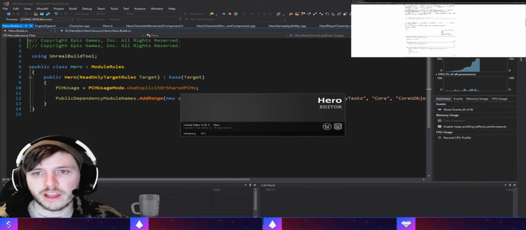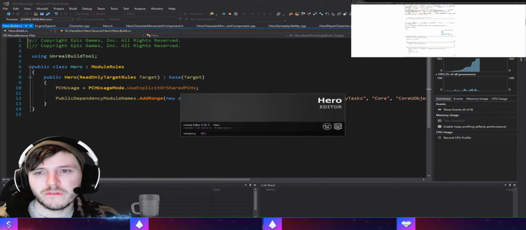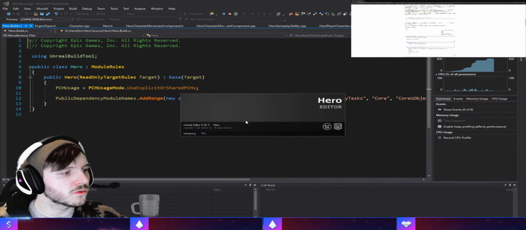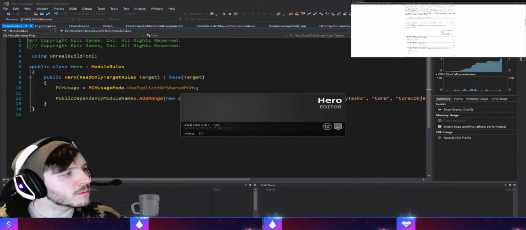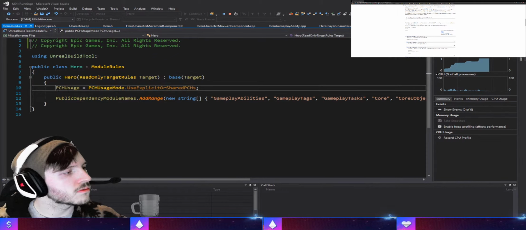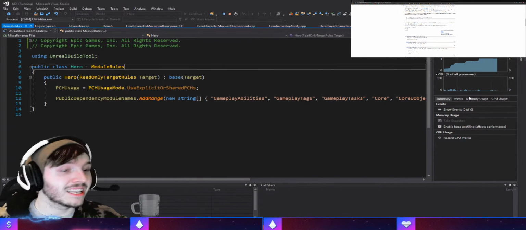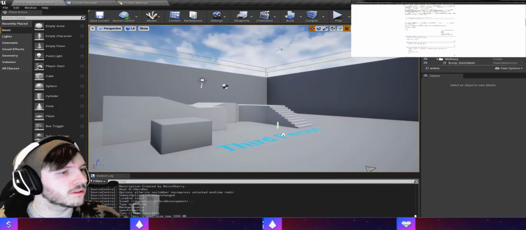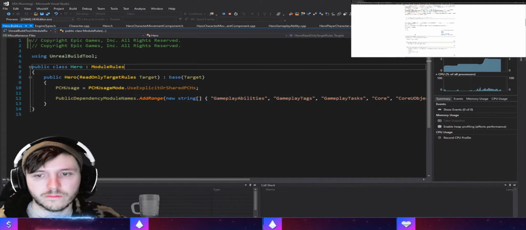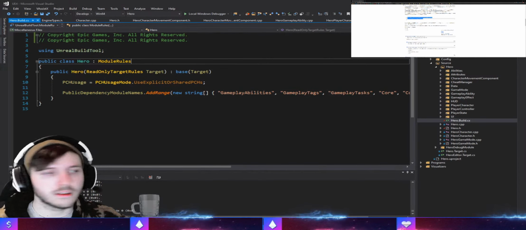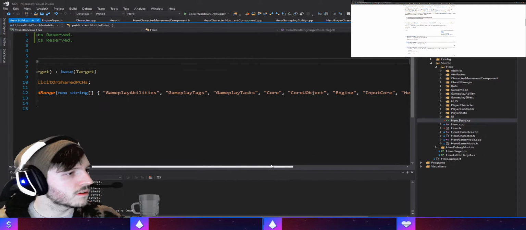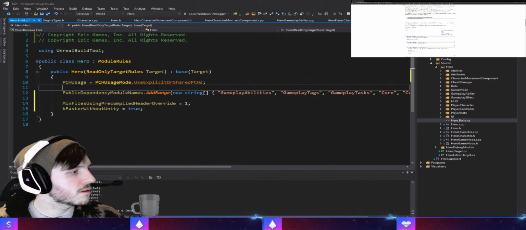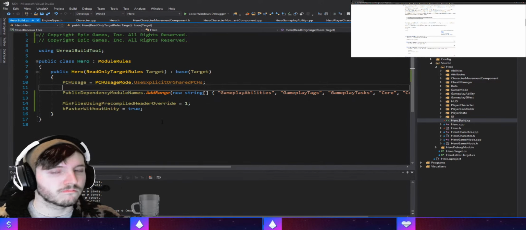And the suggestion is to add 2 lines: min files using precompile header override equals 1, and be faster without unity equals true. Those are the 2 lines. I'm not sure where they'll go. I'm assuming they'll go here. I guess it has to be there, right? Okay, it's loading symbols. Okay, we're good, so we can close. And let's just add these 2 lines. Okay, so that's it.